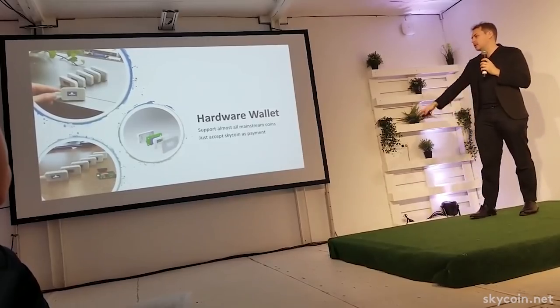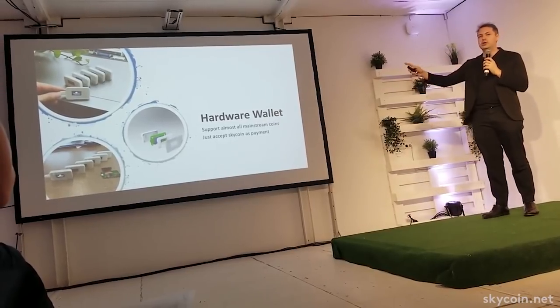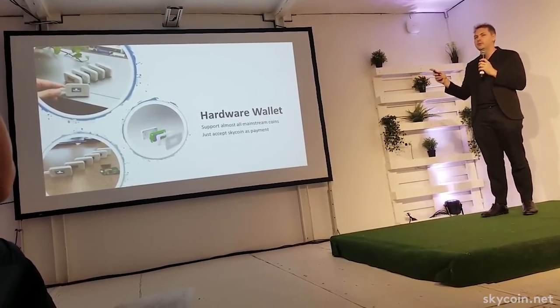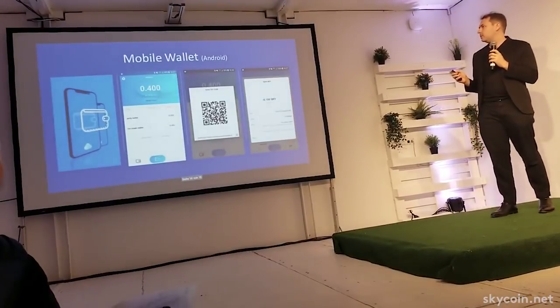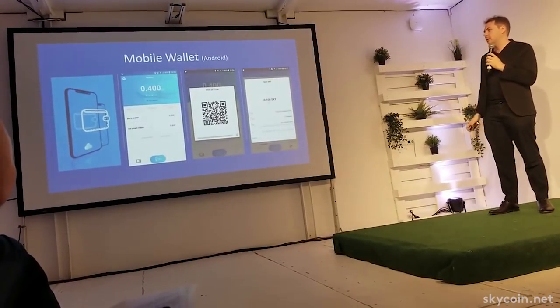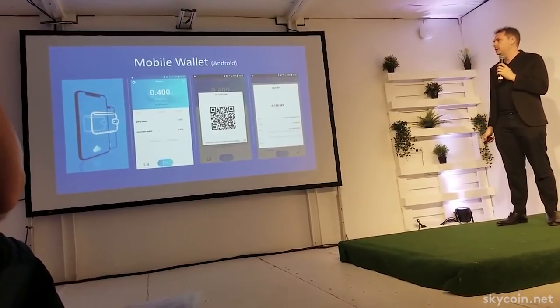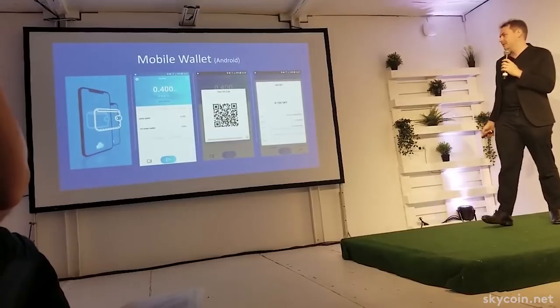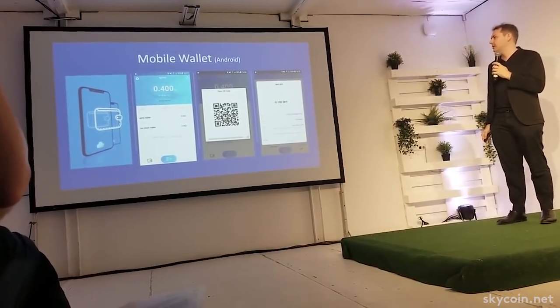So this is very interesting. We have copies of this, the first prototypes here, but this was just finished last week. And then this is the mobile wallet, and this was another thing that we released just the last month. This was supposed to be 8 months ago, but the software is always slower than you want it to be.